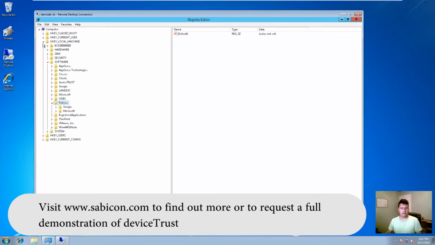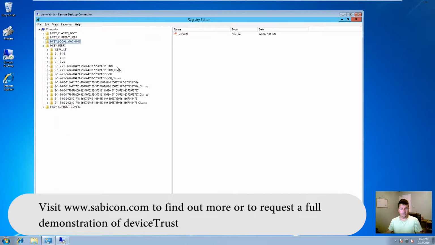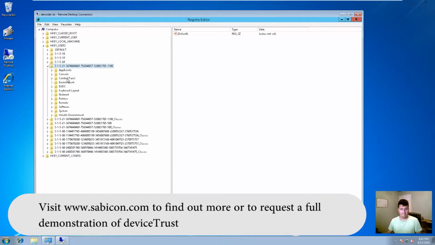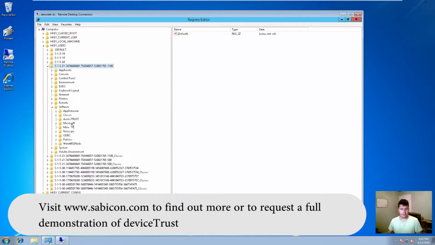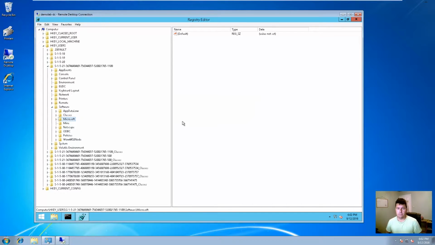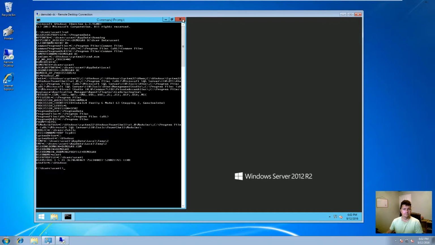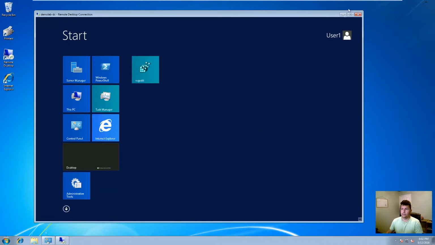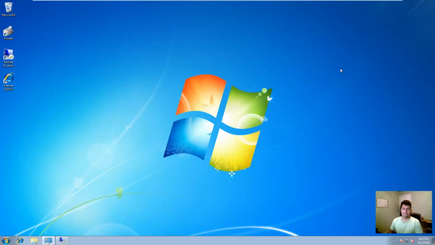and we take a look at the user section, so HKEY_CURRENT_USER, and I know this is my user here. If we take a look in the software side of it, we have nothing under deviceTrust here. That wouldn't normally be there, but it's because I've done my demo before. So what we'll do is we'll just close that down and we'll come out, sign out.